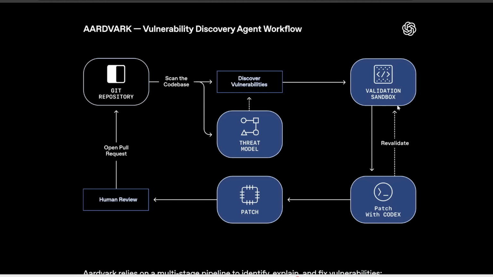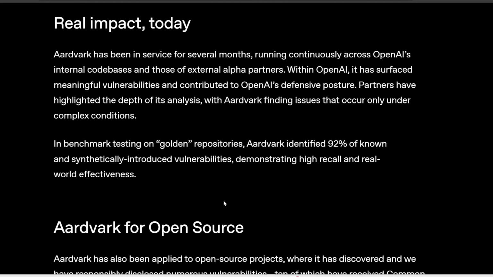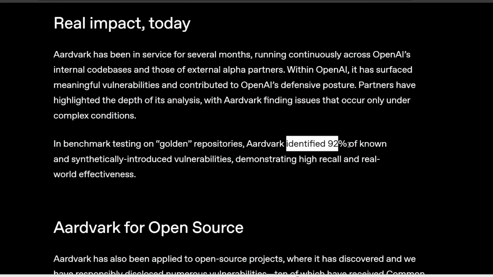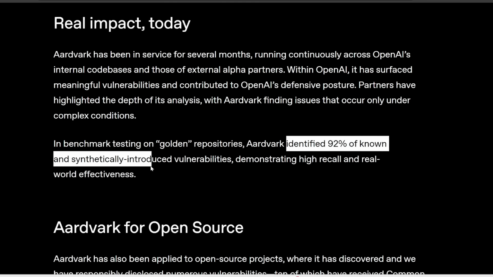Once this is verified, it will use OpenAI Codex, which is OpenAI's coding agent, to basically generate and suggest a fix. This fix or patch is then basically passed on to a human for review. And then after the human approves it, then it's submitted as a pull request to be merged back into the repo. And apparently this is very effective. So here they claim that OpenAI has been using Aardvark for several months now, and it has identified 92% of known and synthetically introduced vulnerabilities. So this is a very powerful tool that can help you improve the security of your software, all autonomously.